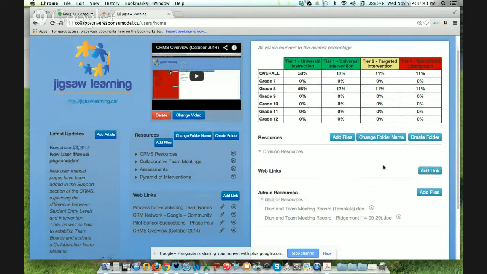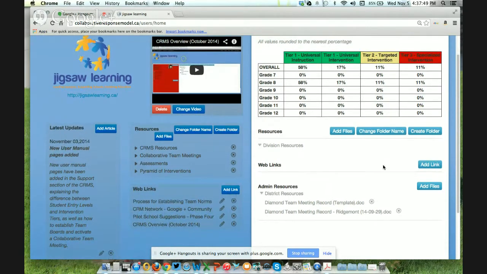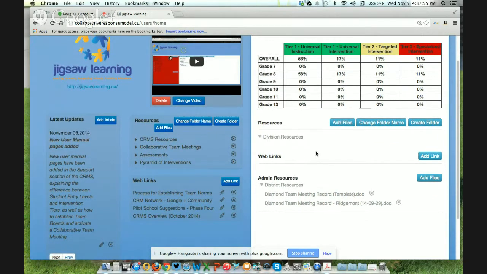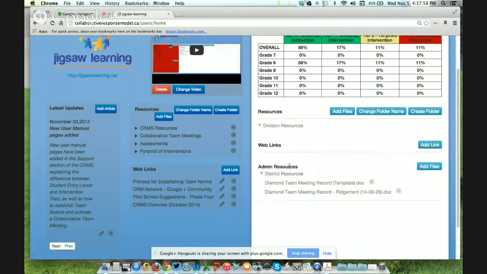There's also an area where admin users, and I'll come back to the users here in a moment, the admin users can add resources and web links that are viewable by all, but right now I'm logged in as an admin user, so there's also an additional screen that all admin users have access to for files only seen by those with admin rights within the school. And you can see here now where it says Division Resources, the division has the opportunity to push out documents or resources that would be valuable in the process. And one to note here is the Diamond Team meeting record.